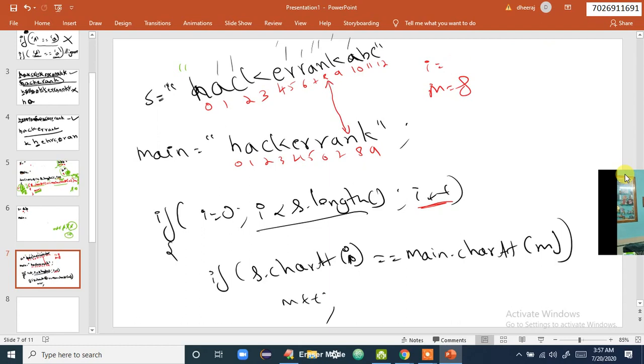Then what are we doing? i should become 9 from 8, m should become 9. Now watch carefully. When both become 9 and 9, is the 9th character equal to the 9th character? Yes. Yes means what will happen? m plus plus will happen. See, this line will execute m plus plus. The m value becomes 10. Watch carefully, now is the time. After m plus plus, is there any other statement? No. So this is the closing bracket of the for loop.